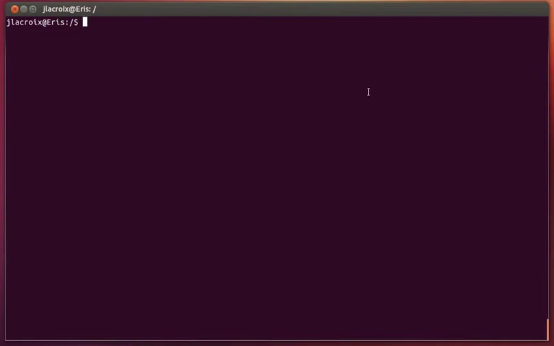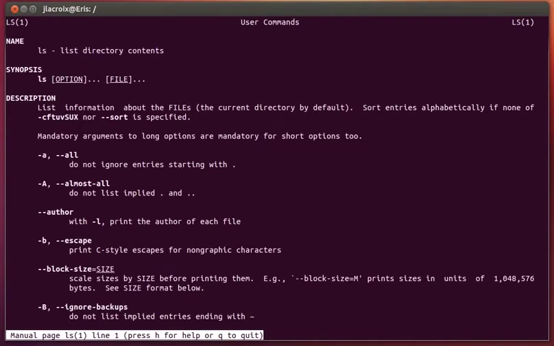So for example, to check the manual page for a command, you just type man, M-A-N, then space, and then you type the command you want to know more about. For example, if you want to bring up a manual page for the ls command, you can do that by typing man space ls. When you press enter, you'll see the manual page for that command. And as you can see, there's quite a bit of information here for the ls command.